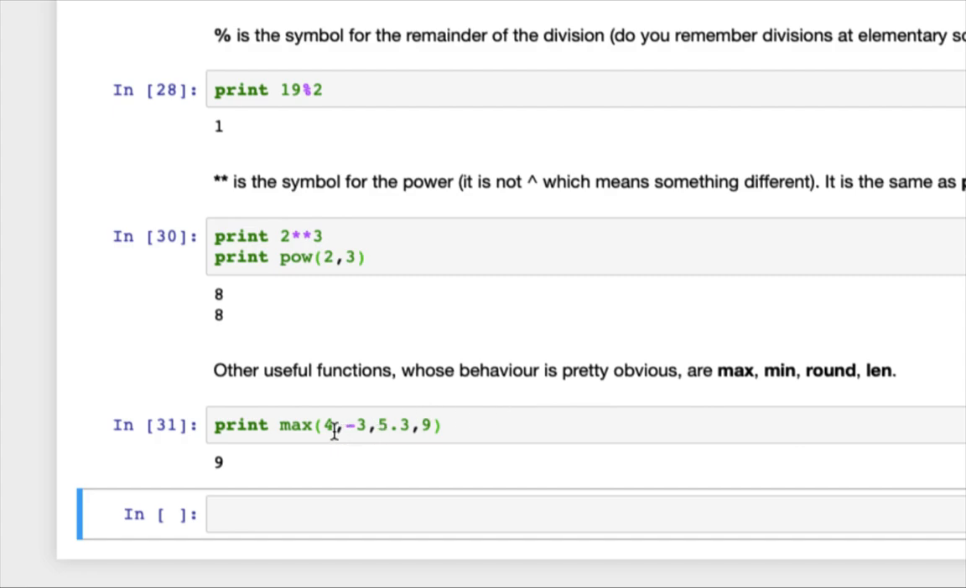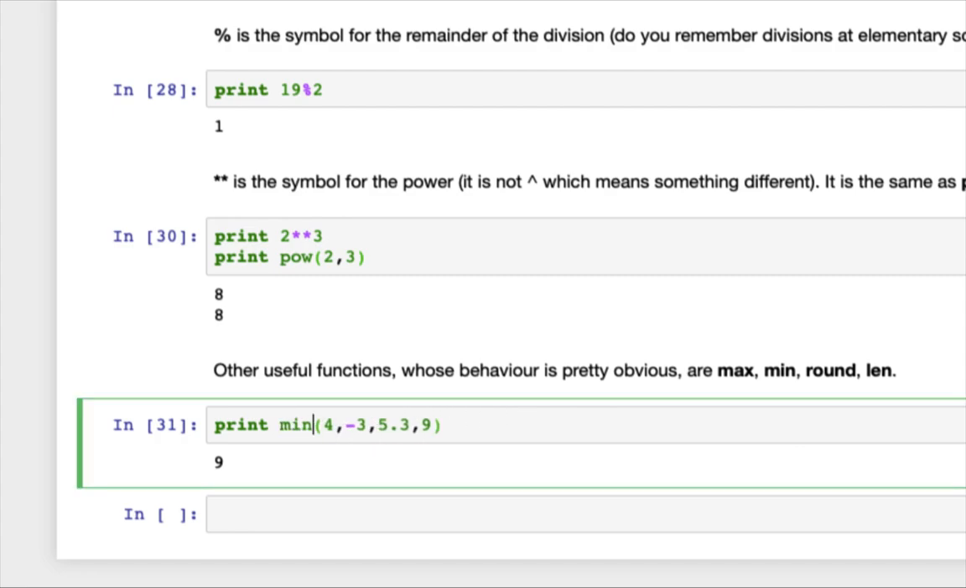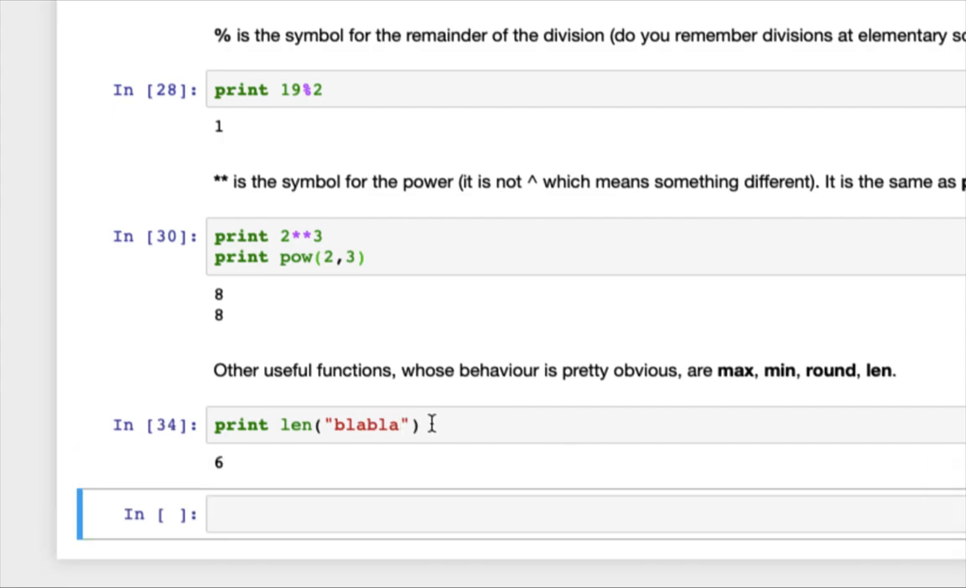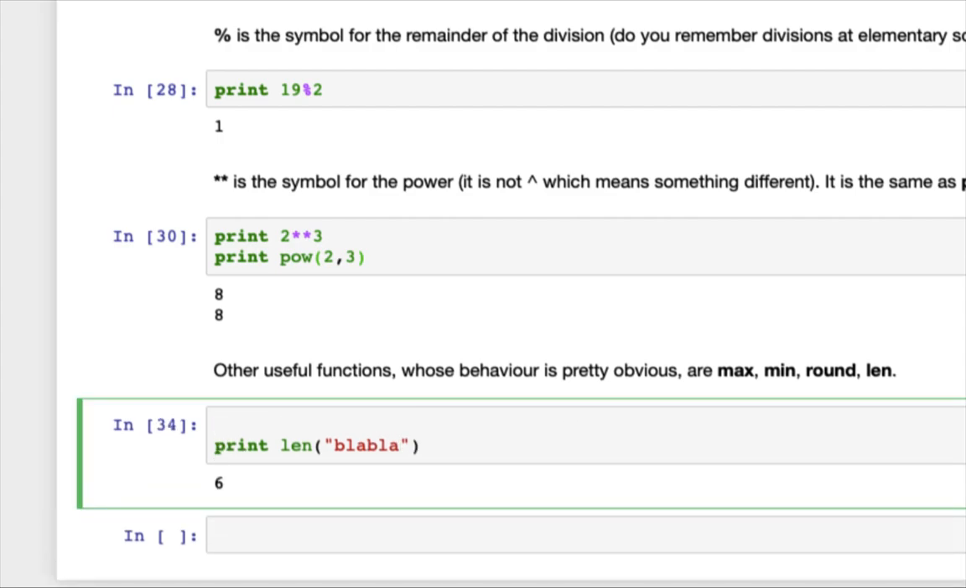Then round, 56 point some digits, comma 3. This will round to the third digit, so up to 4. If this one were 5, this one would become 5. Let's see. Yes, can you see? It follows the mathematical rules for rounding. And len is the length of a string. 6. It works, all these things work obviously also with variables. Okay, goodbye.